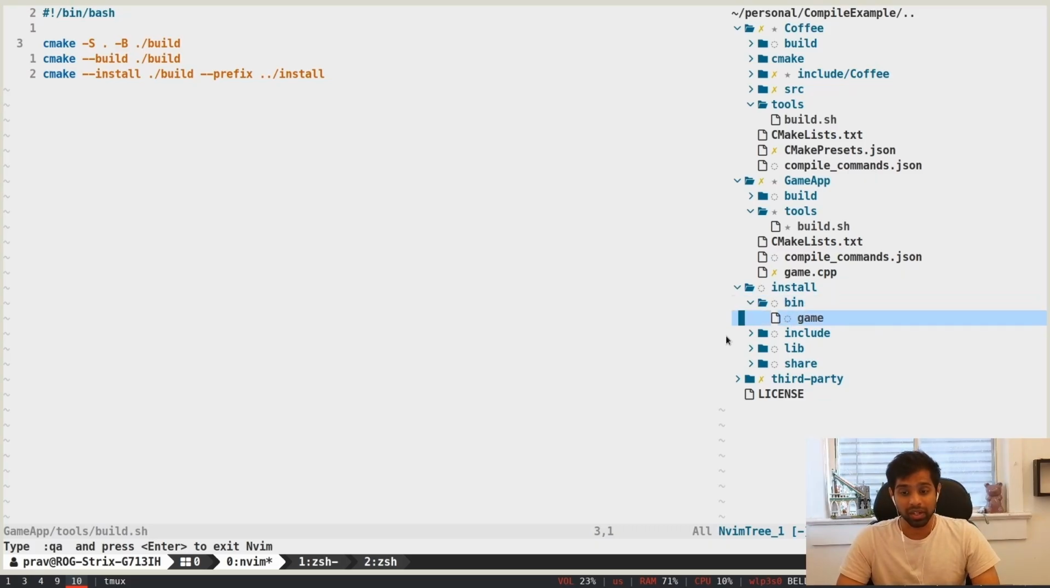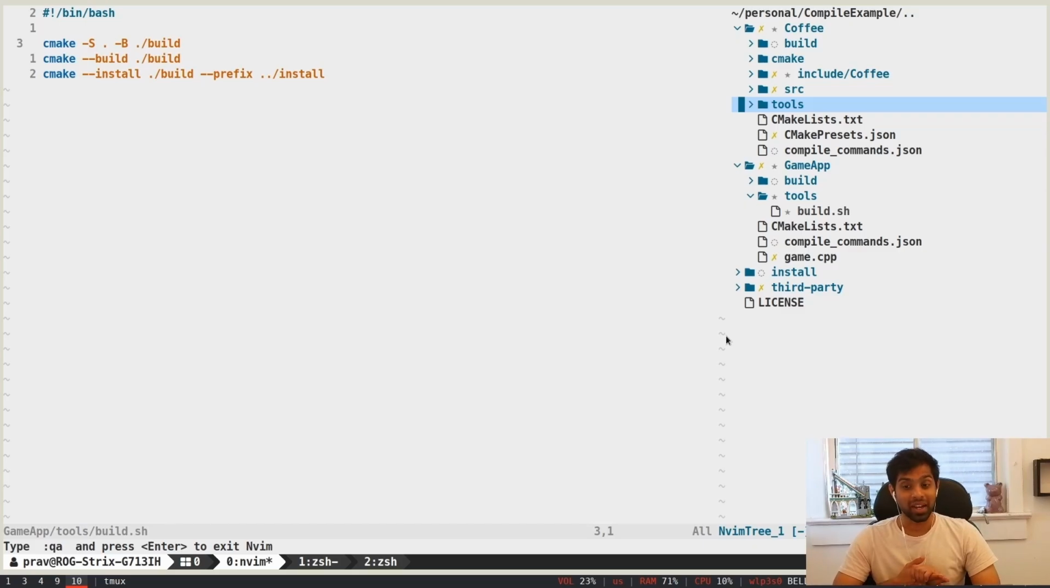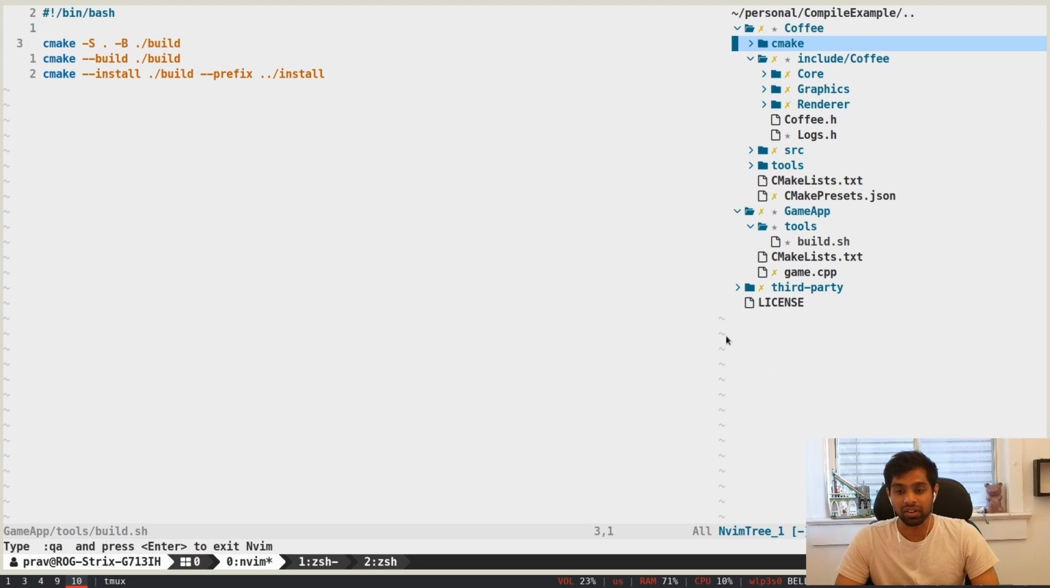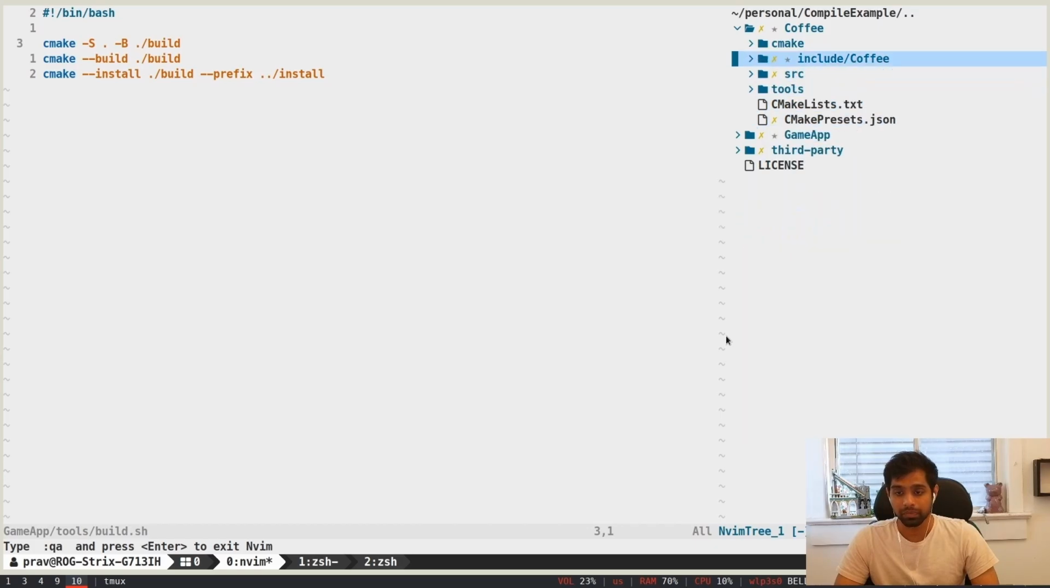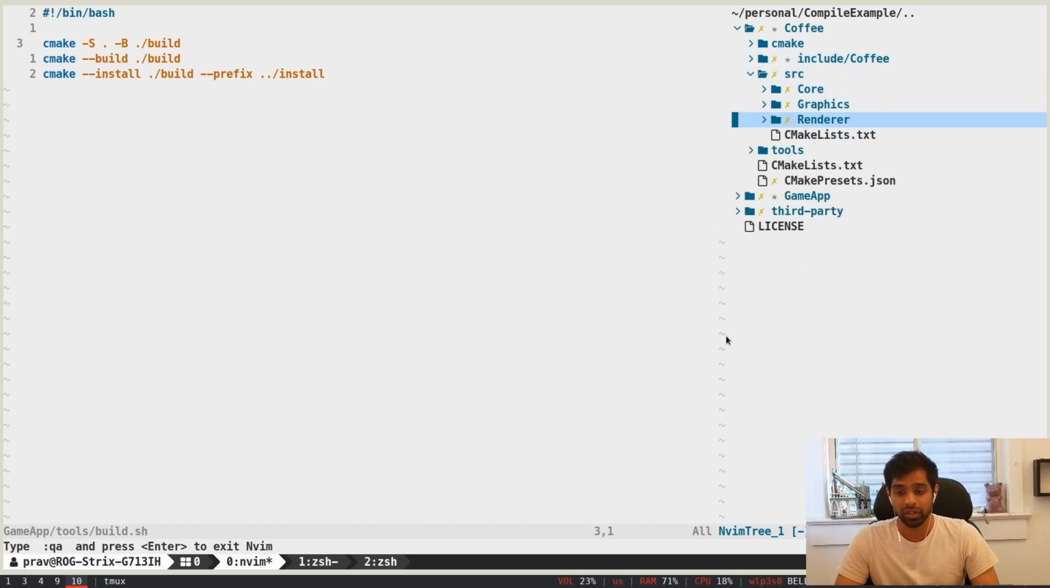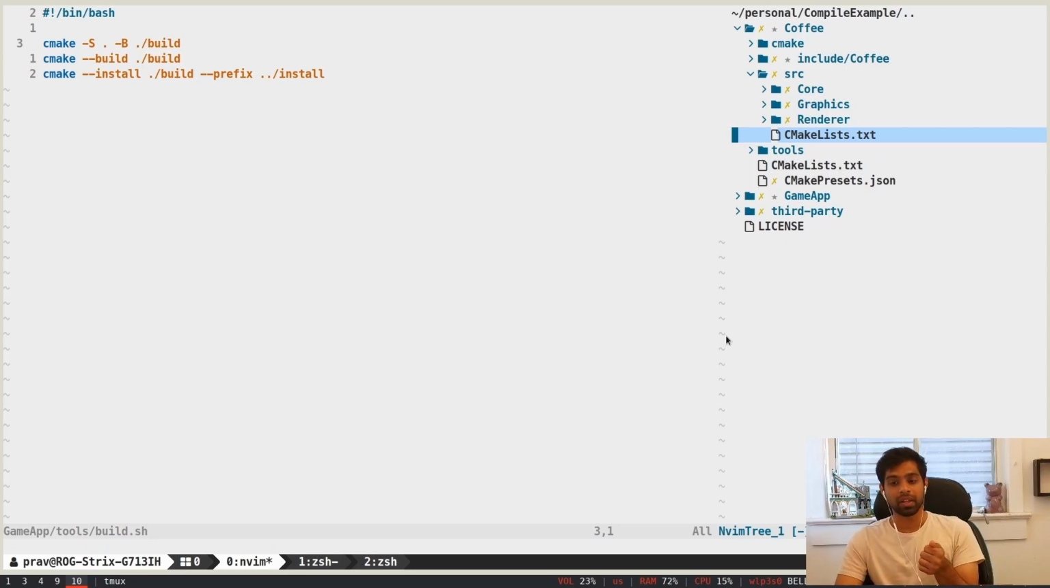The macro is kind of working, and now let's actually talk about the compile definitions, right? Okay, so I'm going to go back to this. I'm going to hide all the build and install folders. I'm going to close game app as well, and go back to the source folder, and to the CMake lists file where all the library specific stuff is mentioned.